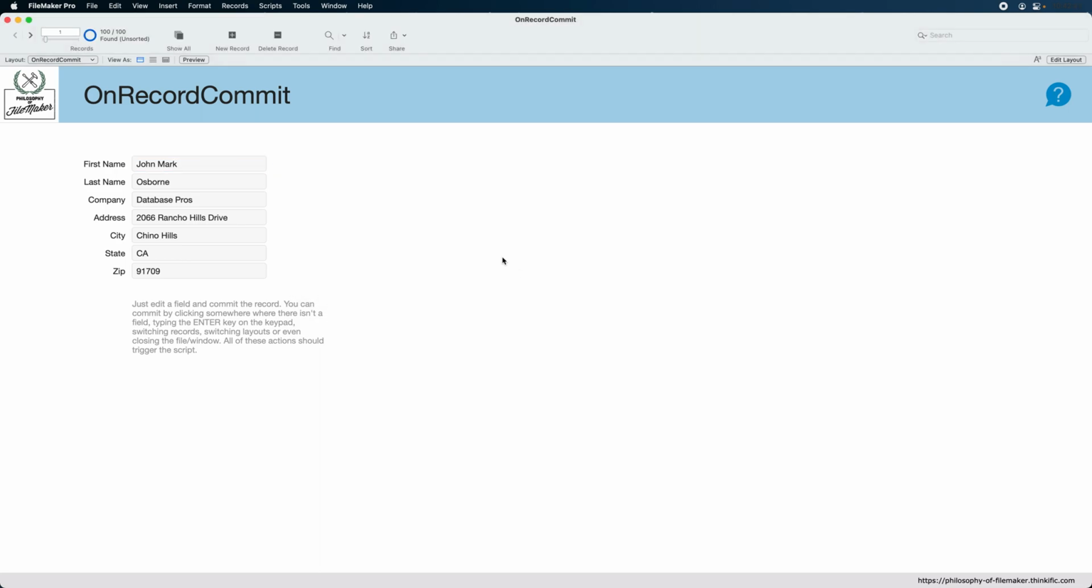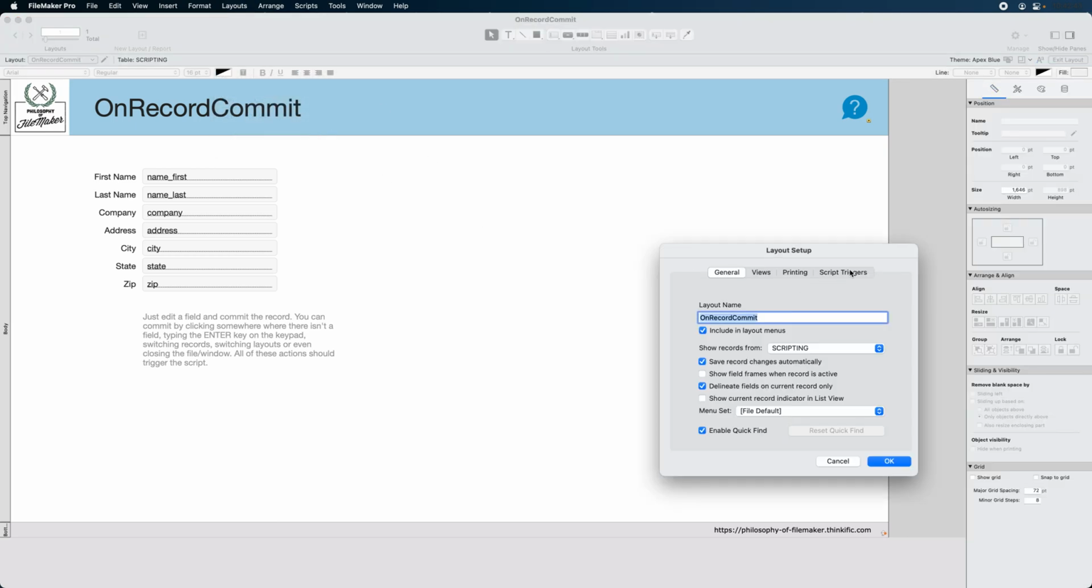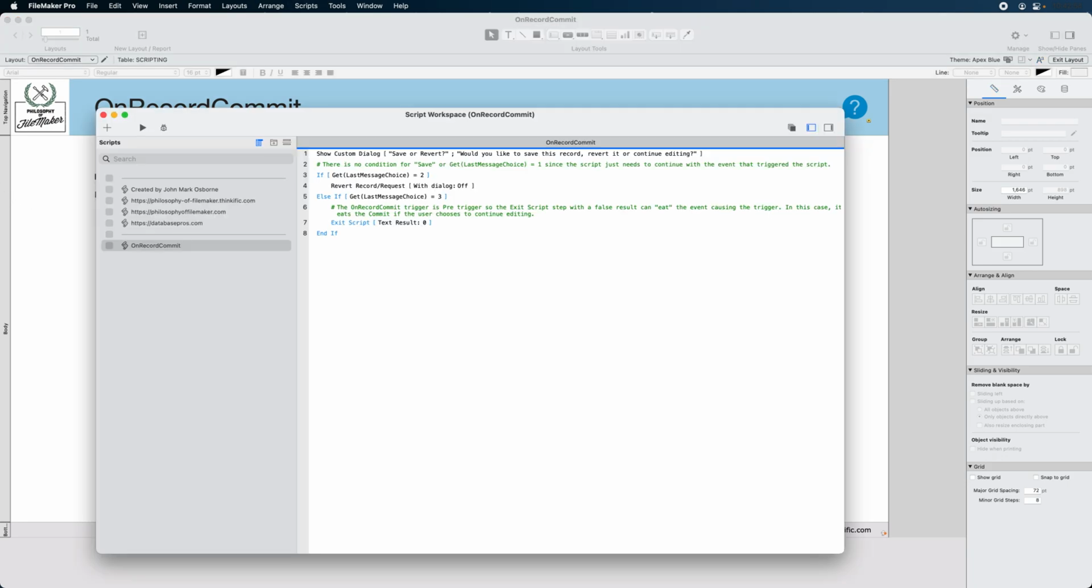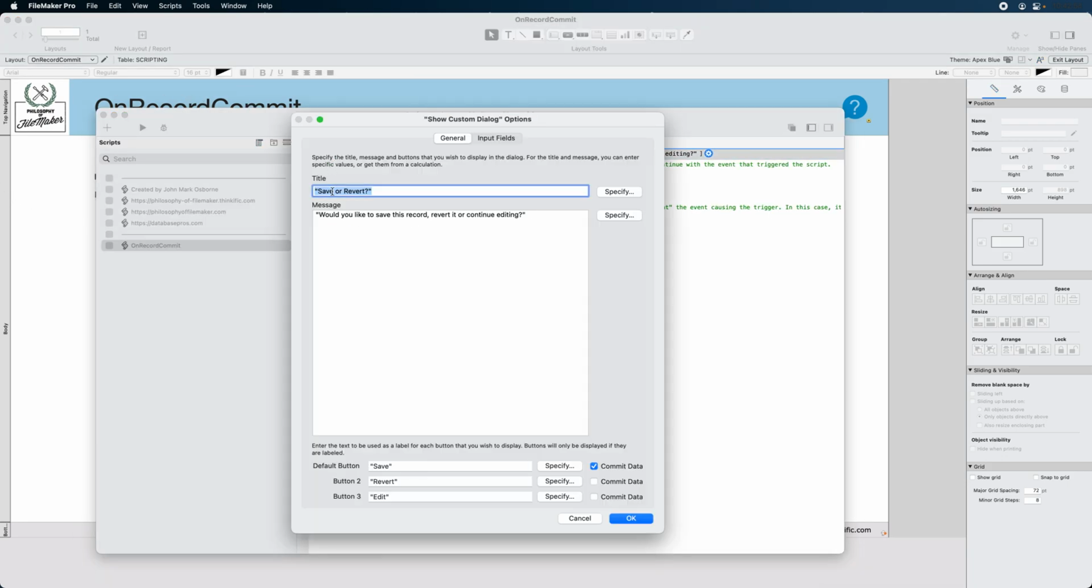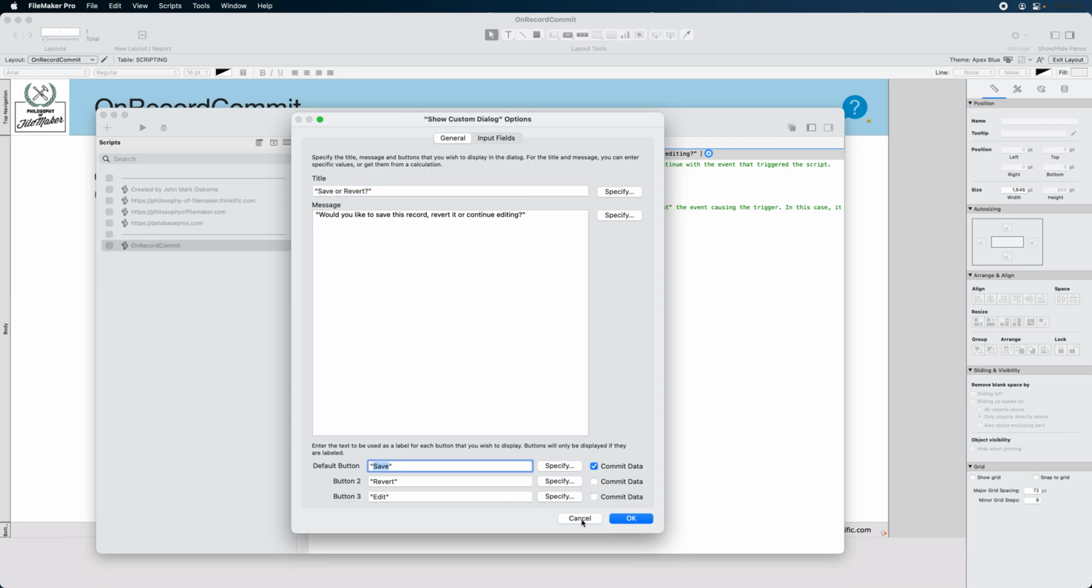Let's take a look at what's happening here. We'll go to layout mode, go to layout setup, go to script triggers, and you can see on record commit, run the on record commit script. So let's take a look at that script. The first thing it does is ask you the question, and the question is still a little generic with the word record, but we'll fix that later. But you can see the three button choices, 1, 2, and 3. And you can see here that button 1 is not a choice here. That's because if we choose to save, which is button choice 1, we don't need to do anything.